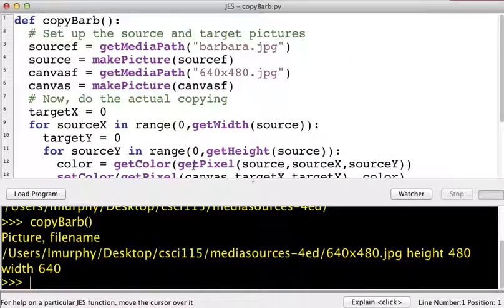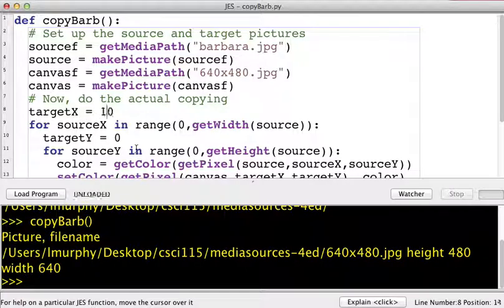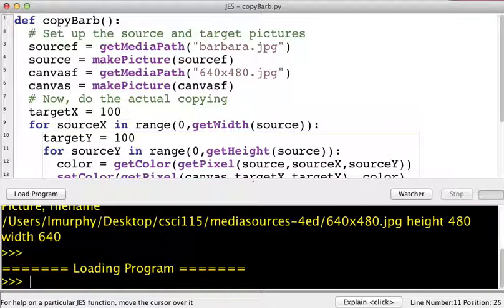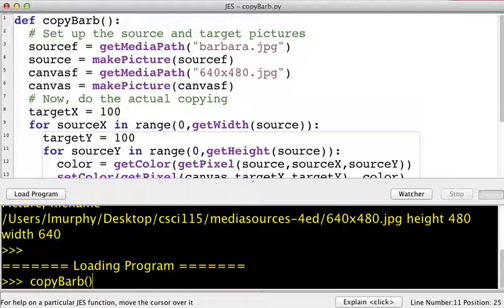Now, if we want, we can copy the image onto a different location on our target. So I'm going to change this like we did in the slides to 100, 100 and see what happens. Load the program. And then I'm going to run copy barb again. Remember, you can hit the up arrow on your keyboard to rerun a function. I don't need to set the media path again. Once I've done that, through the entire time that I'm running JES, the media path is set.